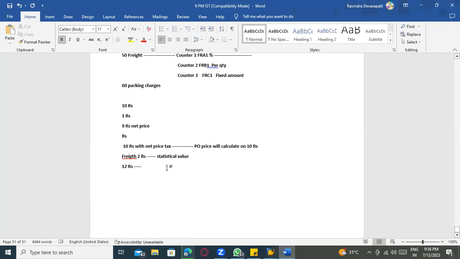But where it is impacting is when you are paying the amount to the freight vendor, and when it is added onto your material cost. When you are receiving the goods or clearing the freight amount, only then will it impact the inventory accounts, not the PO price. Clear? Is that clear? Yes, sir.